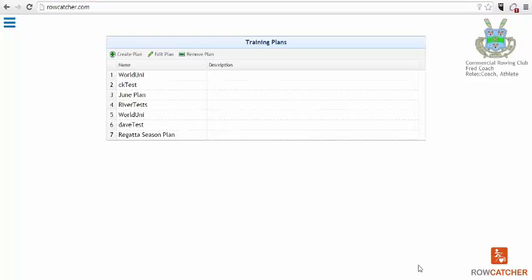So I've logged into RowCatcher.com as a coach named Fred, and Fred is a member of Commercial Rowing Club. And Fred has the various different training plans that he's created here in front of him in the list.